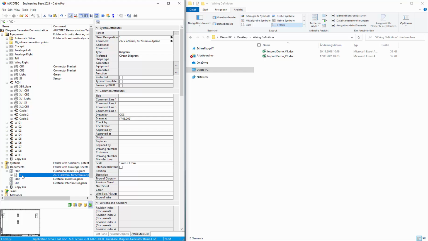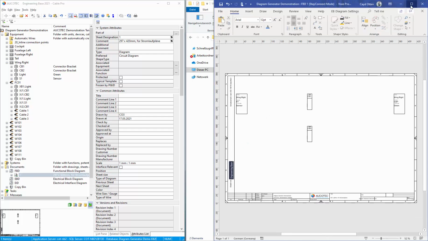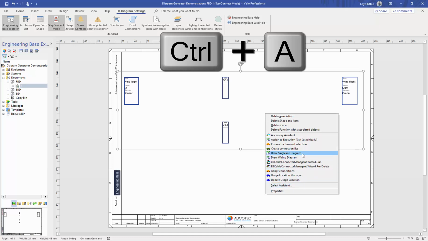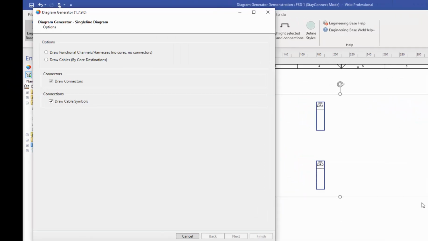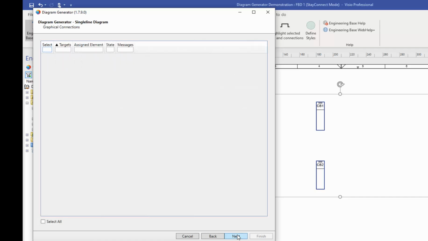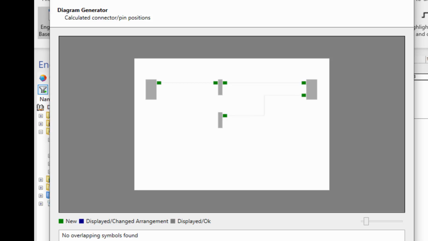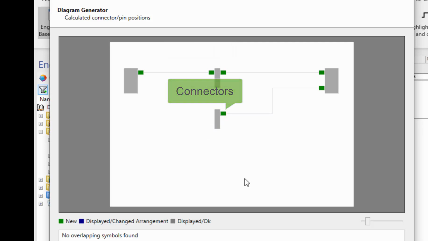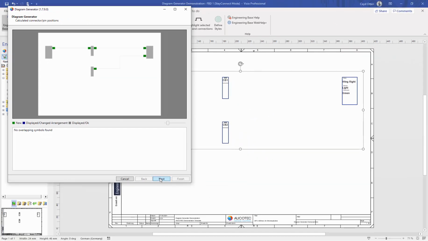We can rearrange the order of the sheets in the drawings and open the Visio sheet, where we press Ctrl A and start the diagram generation. I'll choose Draw Cable to have a cable diagram drawn. In the preview, we can see the devices, the connectors, and we can see how the cables will be drawn on the sheet.